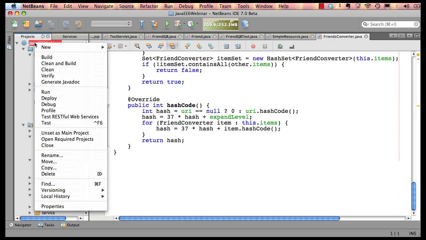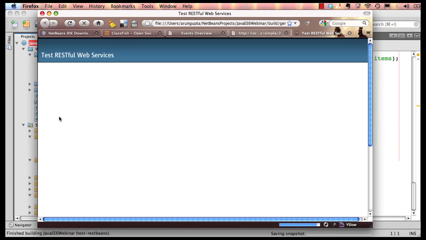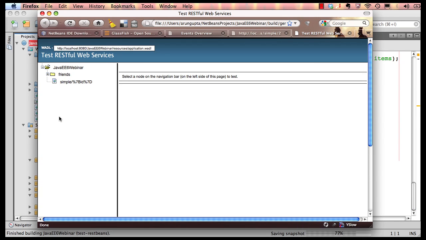So you can right click here and say test RESTful web services. Once you do that, NetBeans is going to generate your client-side artifacts in order to invoke your RESTful web services, and these are JavaScript-based client-side artifacts. Now, another powerful feature of Jersey is that once you publish a RESTful web service, it also publishes a WADL file, which is Web Application Description Language.